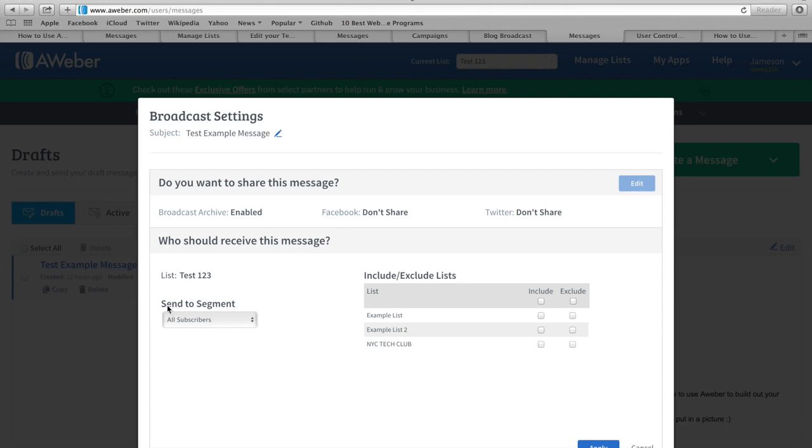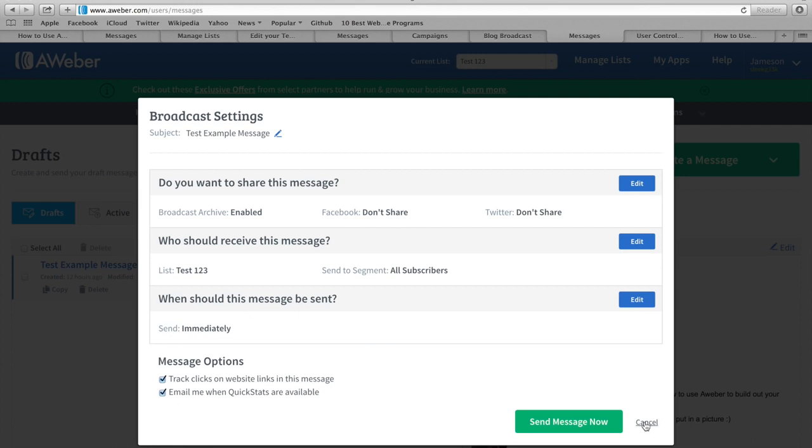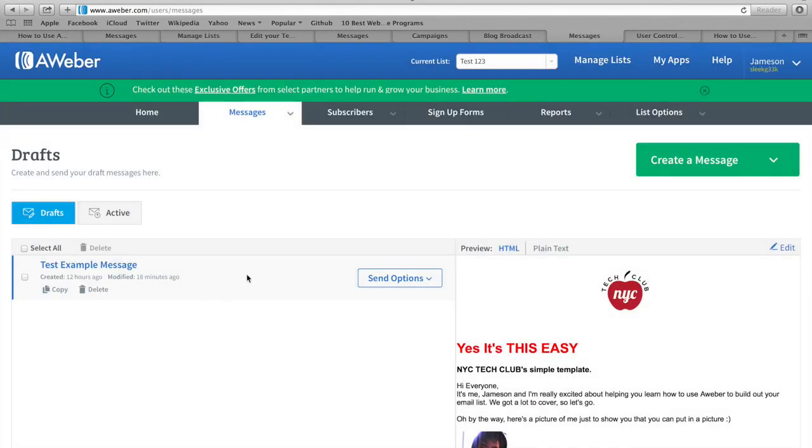And then instead of send to segment all subscribers, we would go into this drop down right here and then just choose our subset list right here. So it'll filter out our total list to only our subset list within that bigger list. And then you just click apply right here, and then it would actually send. Okay, so I'm gonna cancel all this stuff so we don't actually send anything out.